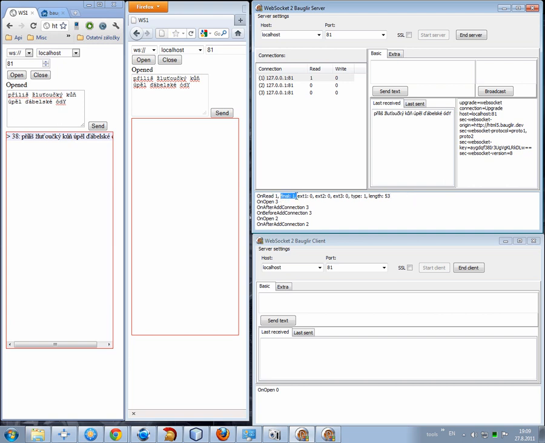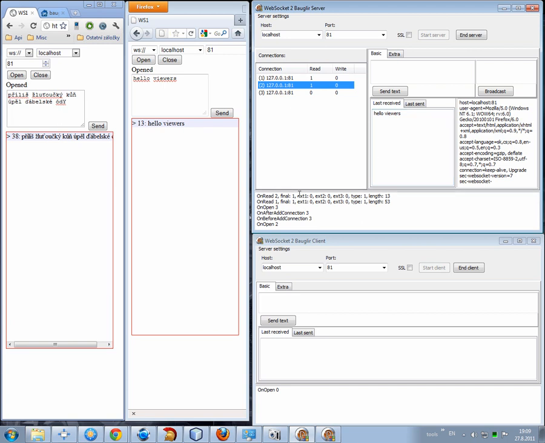I'll do that for the other clients. Hello viewers. Again, we see some events. And here. Again, I'm writing those data. Again, textual, with length 18.